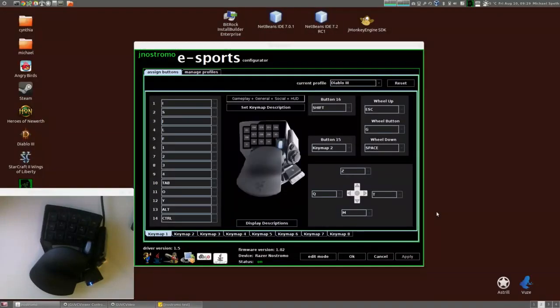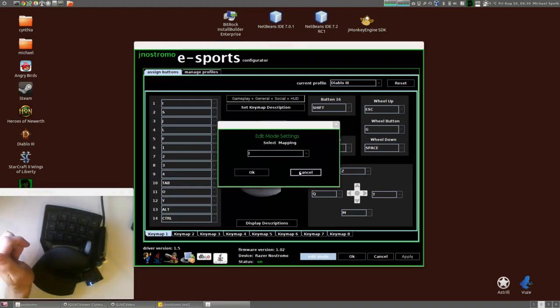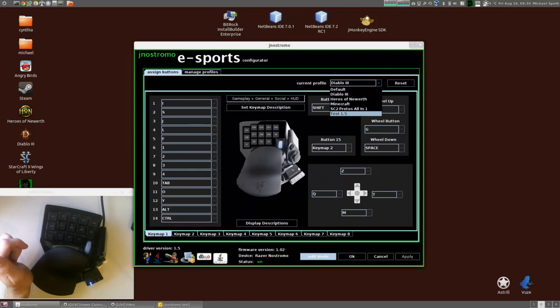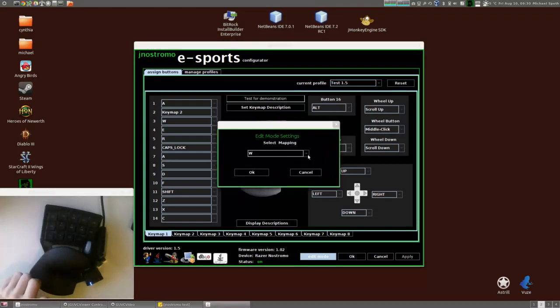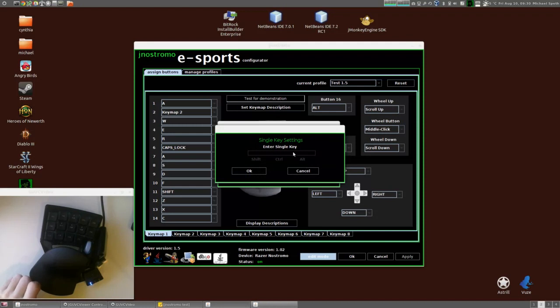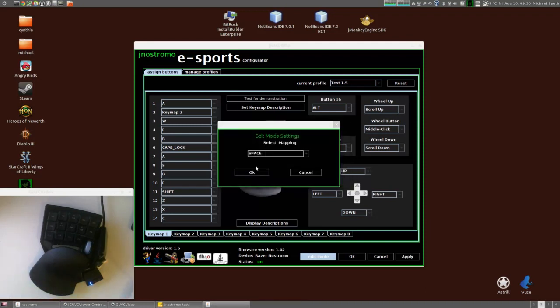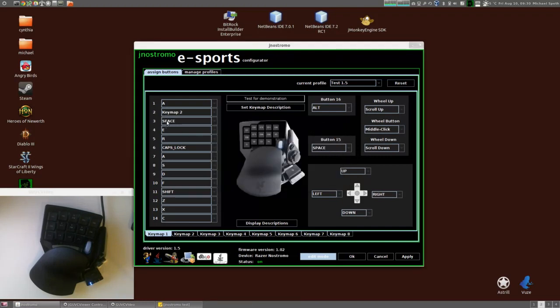And we'll just go through a few of the features that utilize the Razer Nostromo. So the first one is edit mode. In order to enable edit mode, click on the edit mode button. What this does is it allows you to configure the keys by just pressing, say, key button 1, and it brings up that dialog. Actually, let me switch to test 1.5 because I do not want to modify this. So if we press key button 3, it opens up a dialog, and let's just select a key, maybe we'll call it space, and hit OK, and then hit OK. So as you can see, for button 3, space has been added, and we didn't select that on the menu at all. We just clicked on the button.